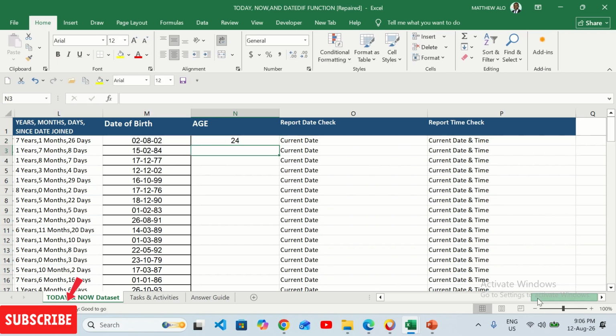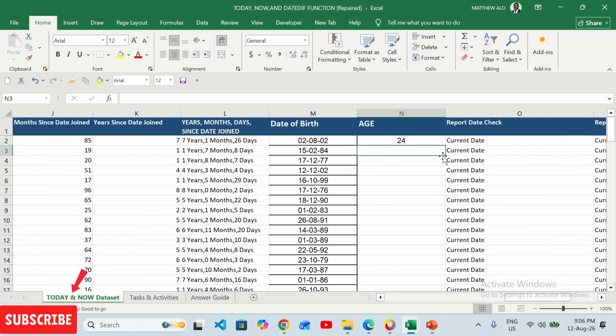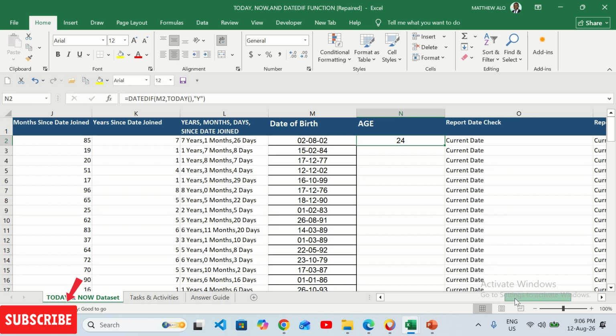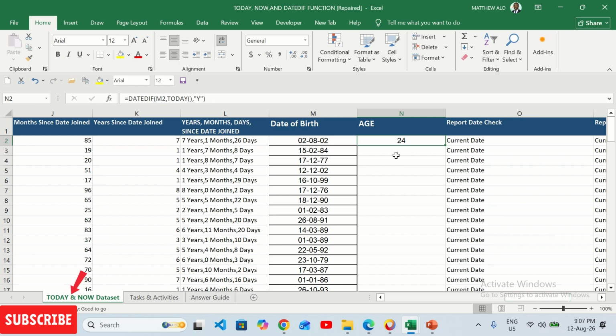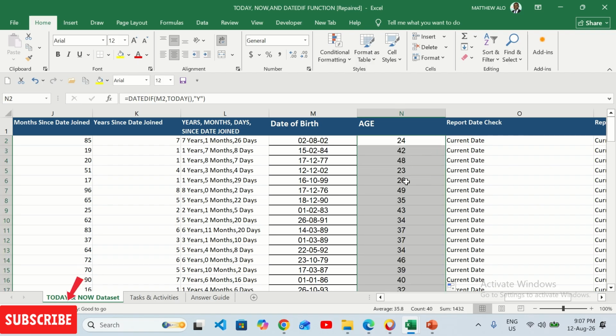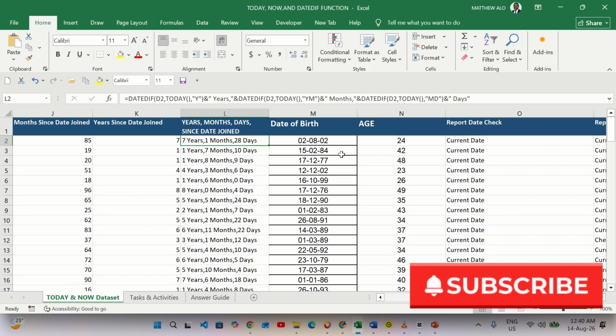You can see this is from 2002, and the present year is 2026, so that's 24 years. Here you have 84. Let's generate for the rest. You can see 42 years, 77, 48 years, and so on for the rest.